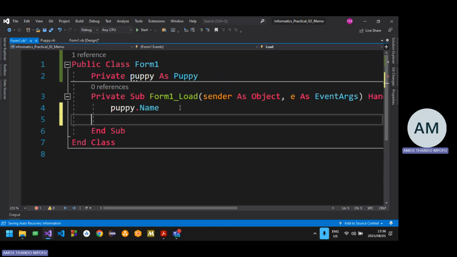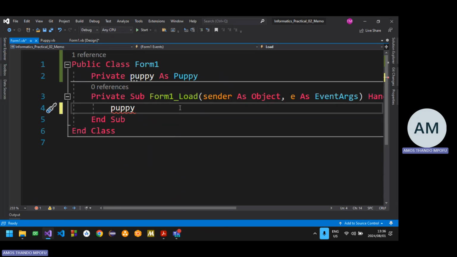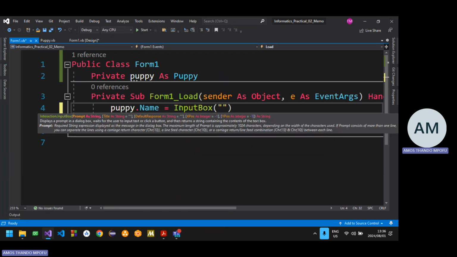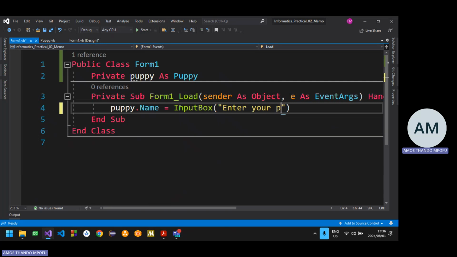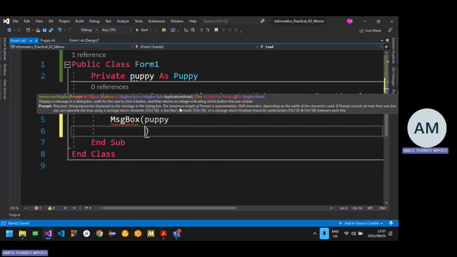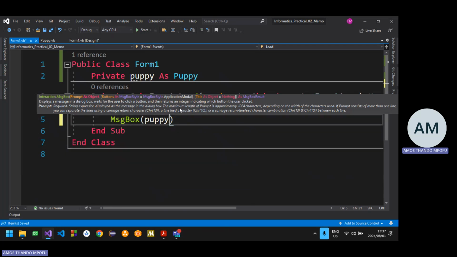So I'm going to press enter. Don't ever do this. Don't say underscore. This is very spiritual because you must pay attention to your IDE. It's trying to help you and you're ignoring the assistance. Do you see anything starting with underscore available here? Nope. So don't do that. You only access through property methods. And then you say equals input box, and then you say enter your puppy's name. And then after the user enters the puppy's name, I say MsgBox to output the message. And then I say puppy to access the name now.